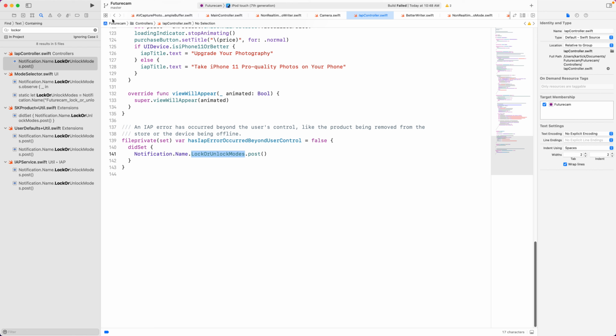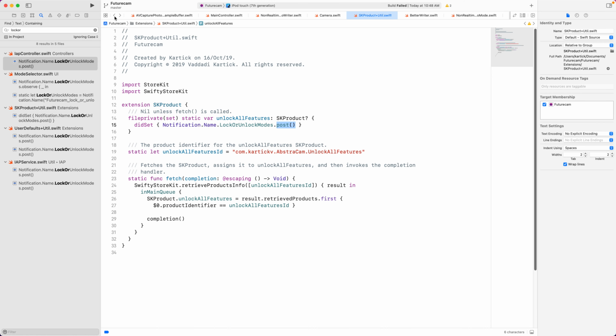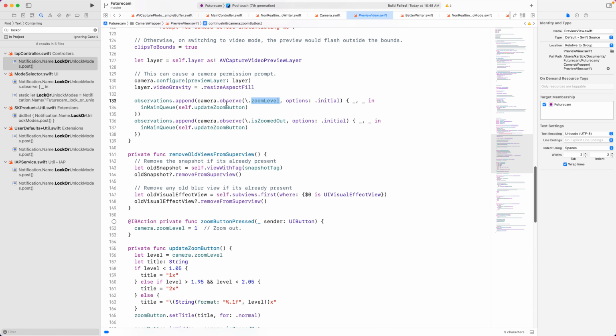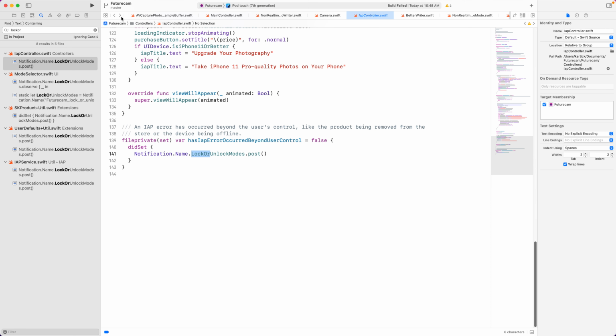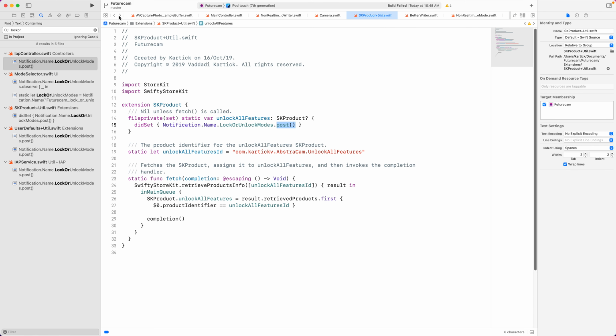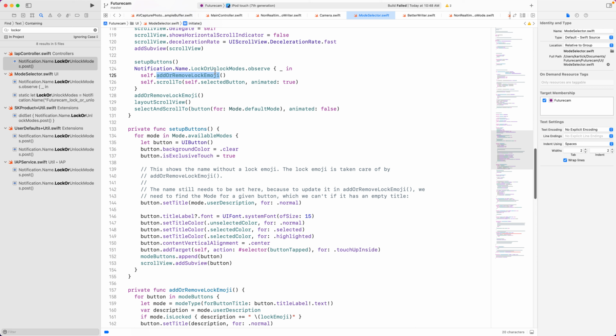This is different from the observer, where to observe you need to have a reference to the object. If you go back here, to observe the zoom level, you have to have a reference to the camera. In a pub/sub, you don't have to have a reference to the IAP controller, which is the one that is posting. You just observe based on the name, which is just a string. So this is further decoupled. Is that good? Is that bad? It's bad more often than it is good because it leads to spaghetti code.